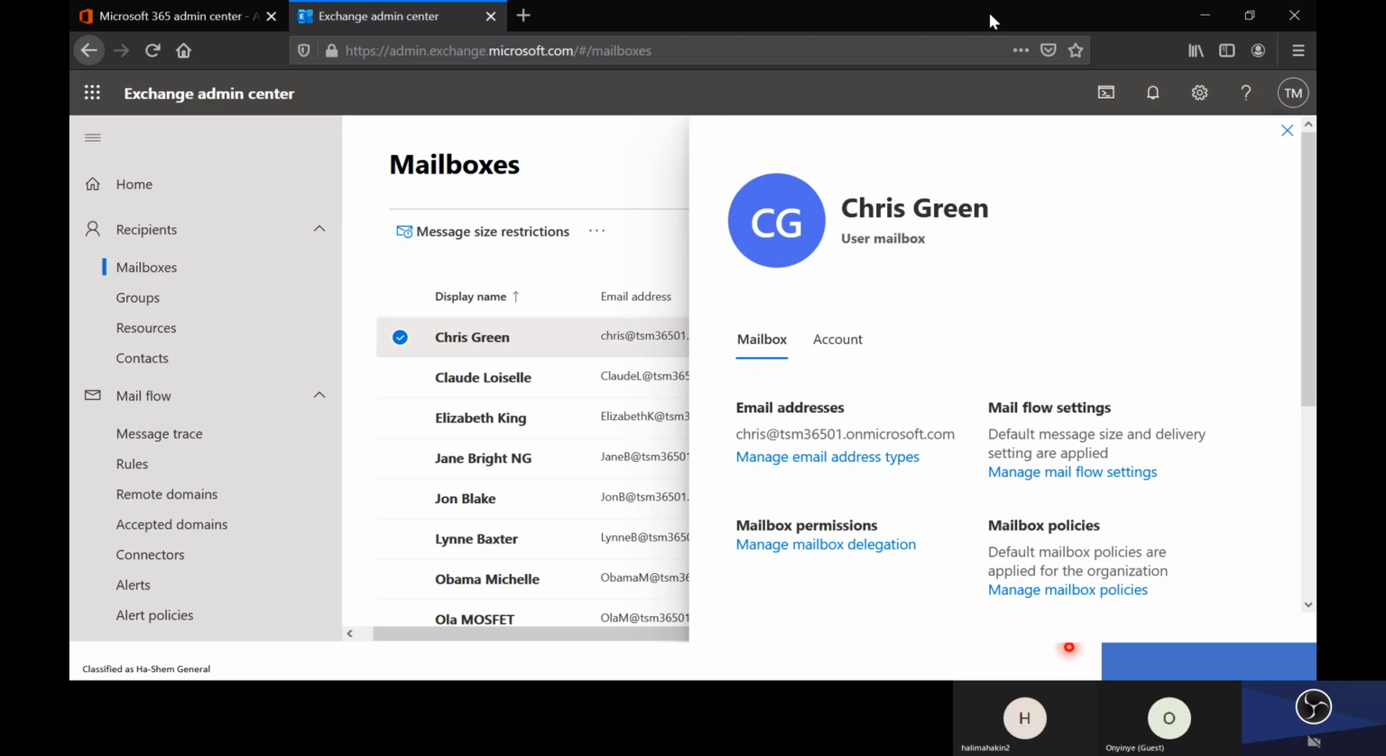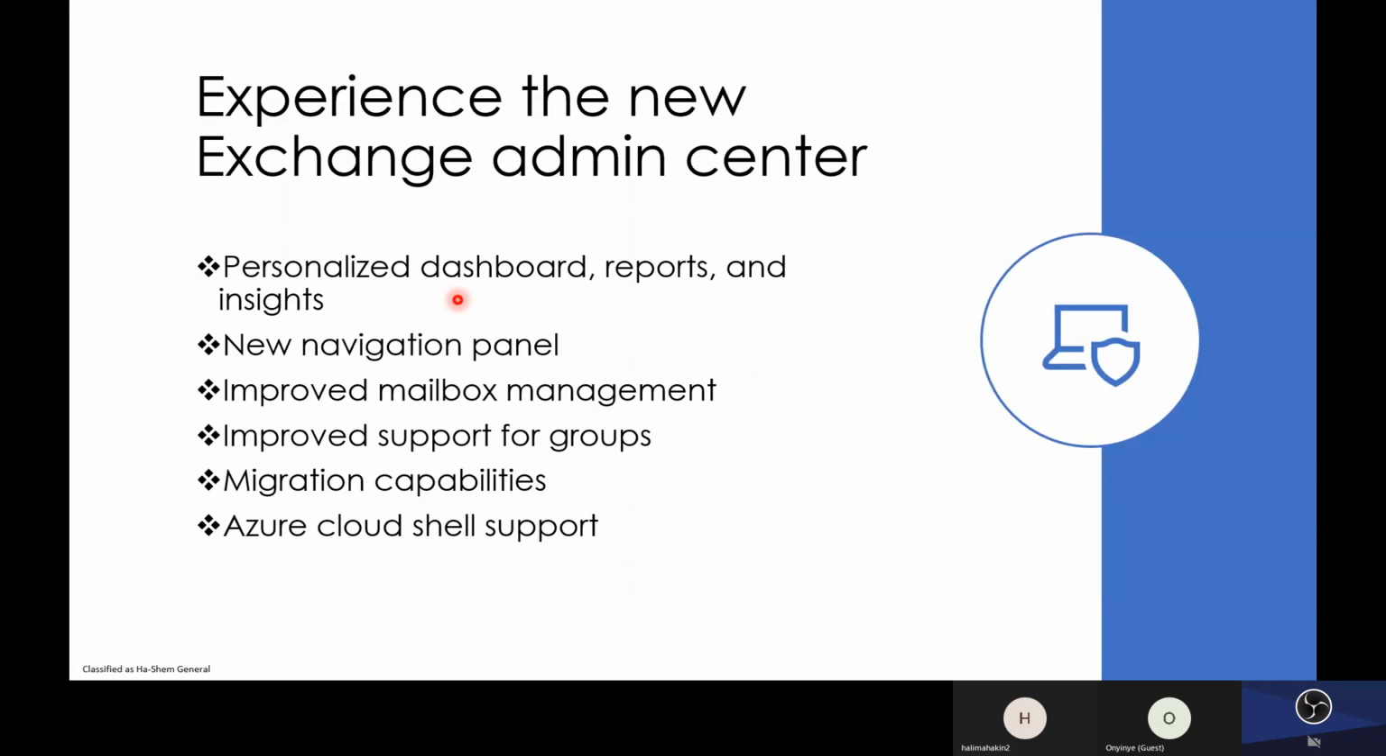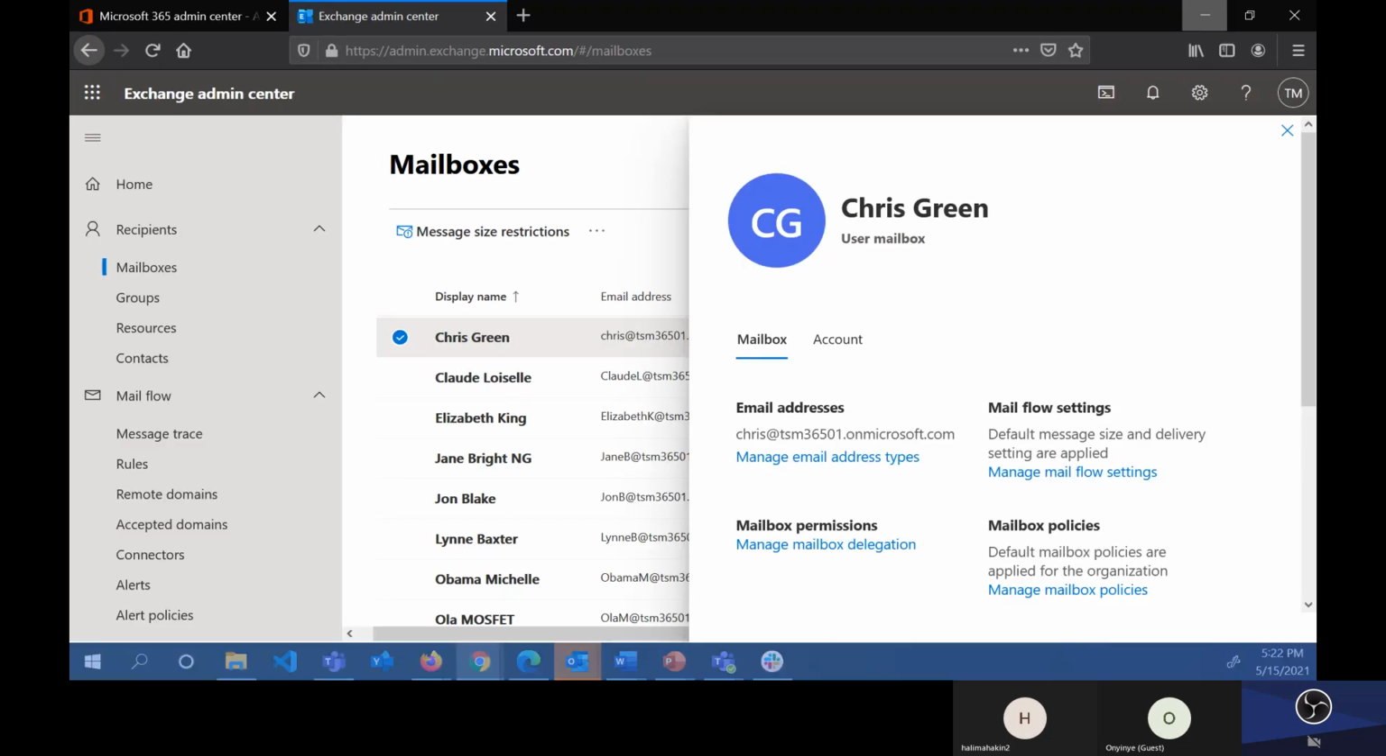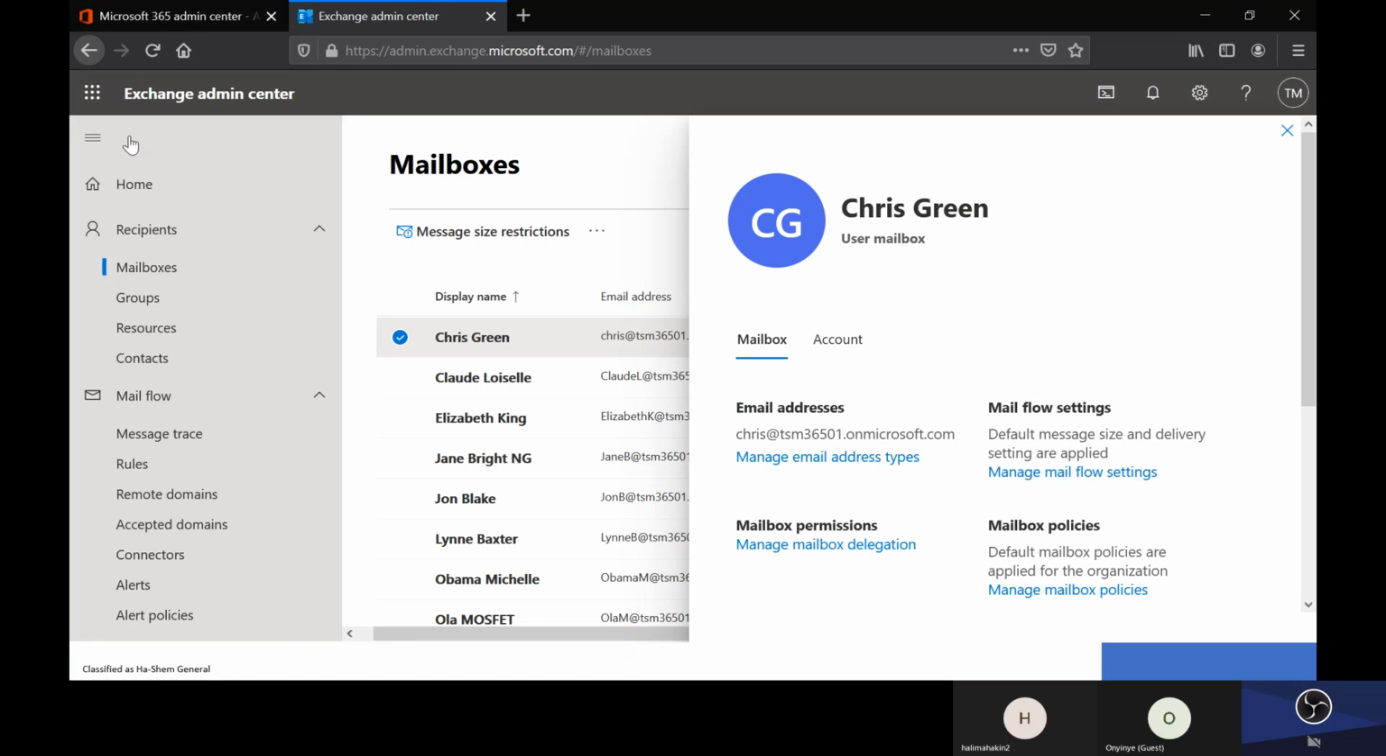Now let's move forward. Another thing you have is the improved support for groups. Let's look at what the improved support for groups will do. With the new EAC, you can create and manage four types of group easily. You understand? So let's look at that again.